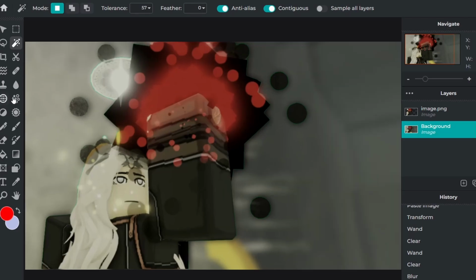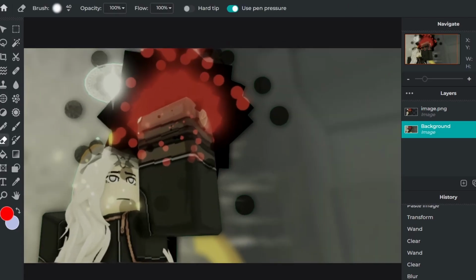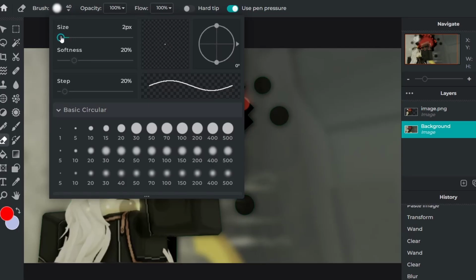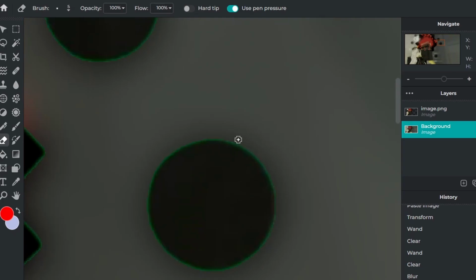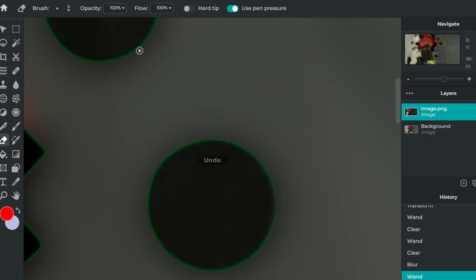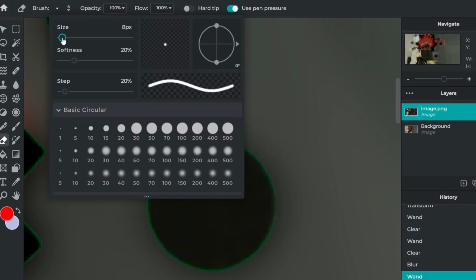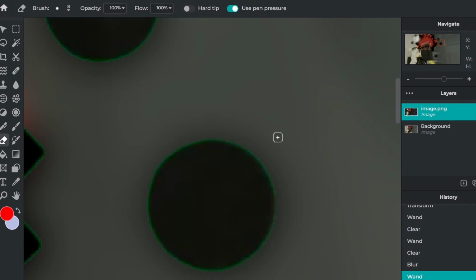So pretty much what you want to do is select the erase tool, and then bring it down to like 5 pixels-ish. Maybe not 5, that's a bit too low. Actually, no, it isn't. Make sure you have the cutout image selected as well. I'm just going to go for 8 for this, because I'm going to do this pretty fast. But you just want to go around where the green is and get rid of it.